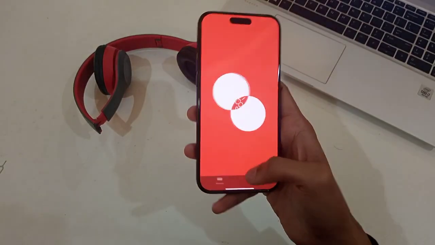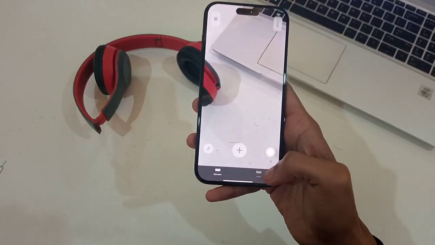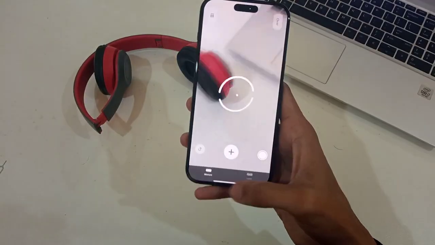It's a very cool app and pretty basic too. So that's how you can do it by measuring or leveling different things.